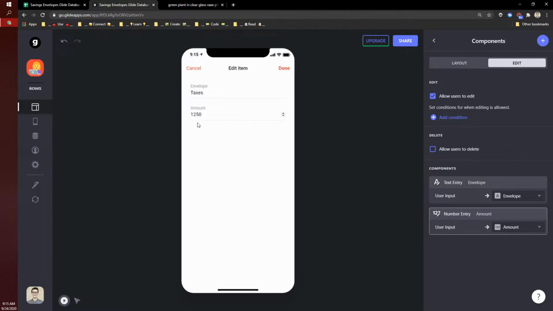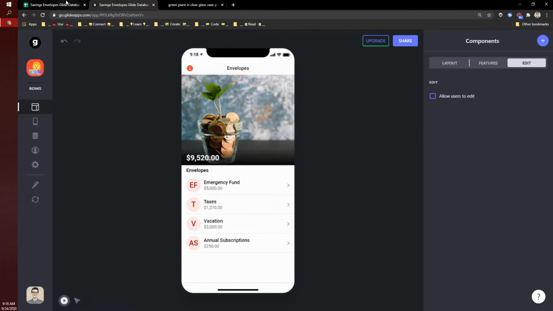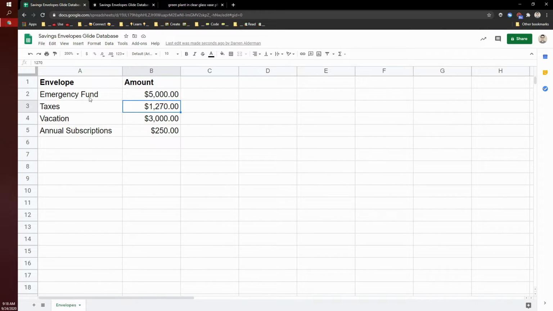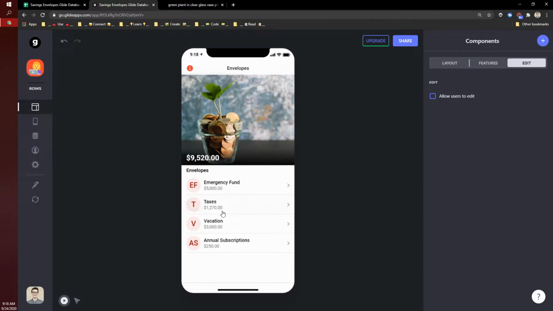Right here we have envelope and amount. And so now I can change this if I wanted to, like 70, click done. And now I can go back. So what that does is it goes back to the Google Sheet and saves it here. So now we're at 70 and then it updates the app.